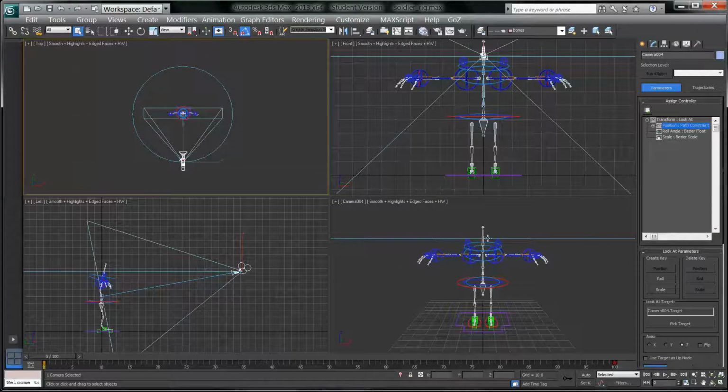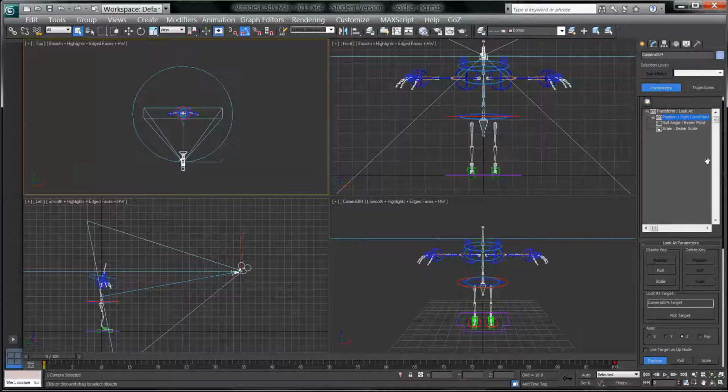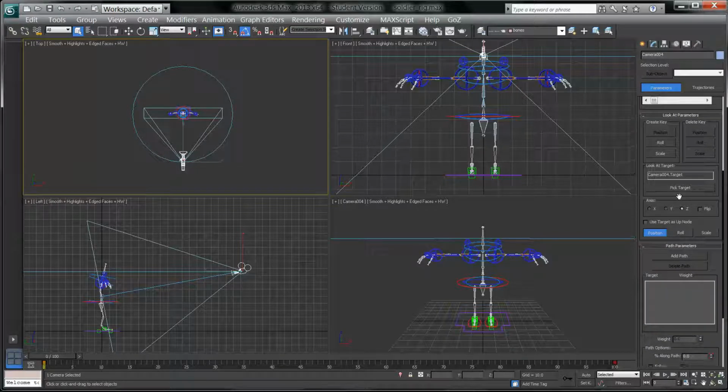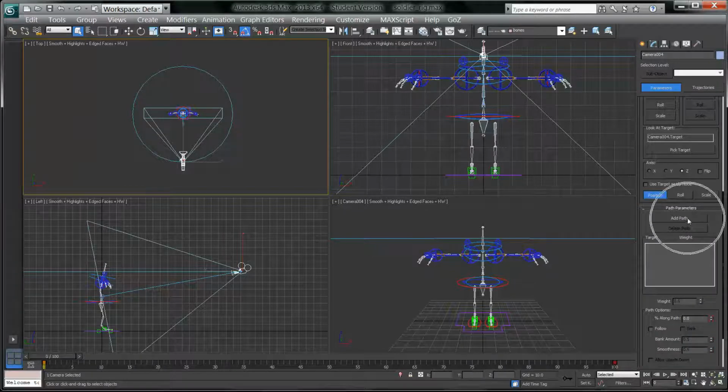Now, the camera still isn't assigned to that path yet. So what we're going to do is scroll down here while we have Path Constraint open, and below this, we have all of the options available to us when we're using this controller. Under Path Parameters right here, go ahead and click on the Add Path button. And then we're going to mouse out here in the top viewport until we are over that circular spline, and I'm going to go ahead and click on that spline.